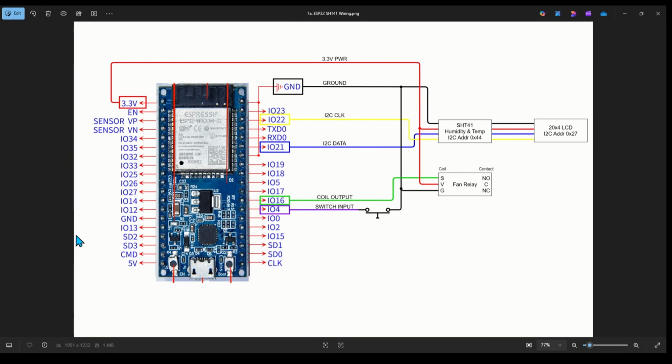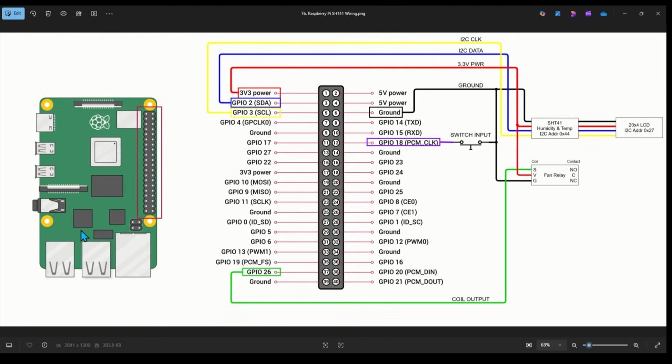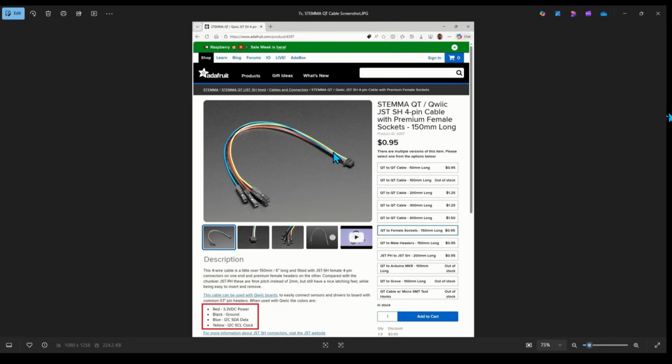Let's finish up the hardware section by briefly going over the wiring diagrams. I made these for both the ESP32 and Raspberry Pi in Draw.io. The only difference between the two is each controller's specific pins. Note the SHT41 and LCD screen are daisy-chained together. I matched the color coding of the STEMA QT Quick Connect cables.